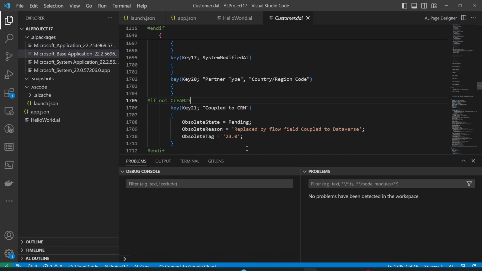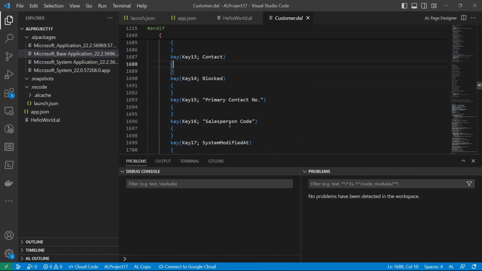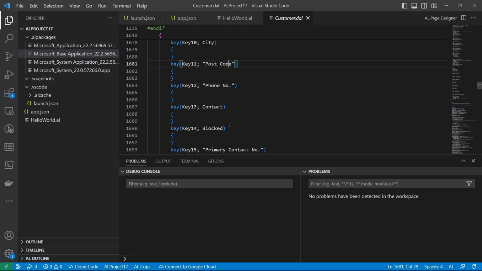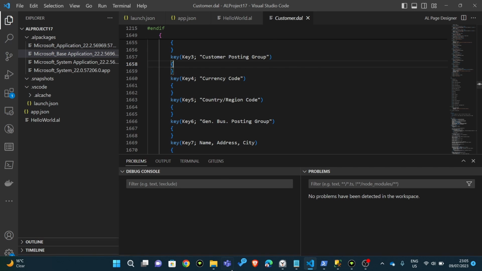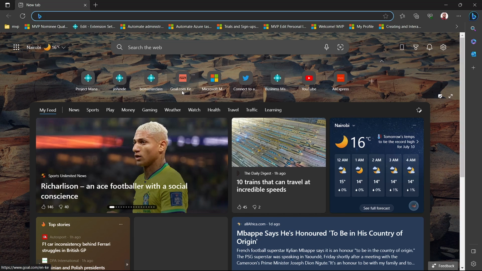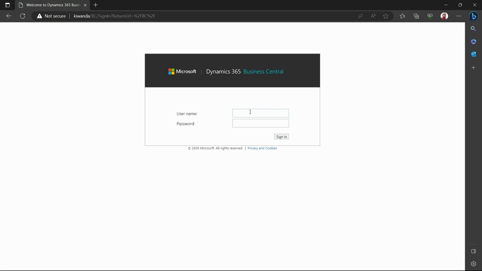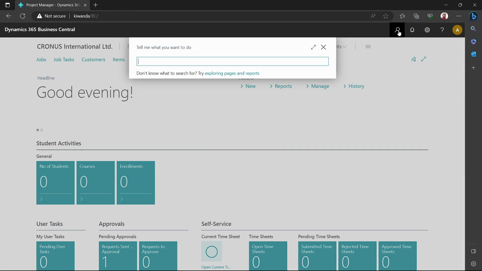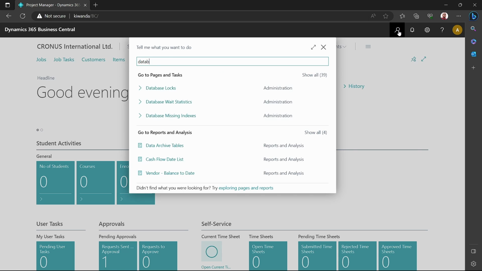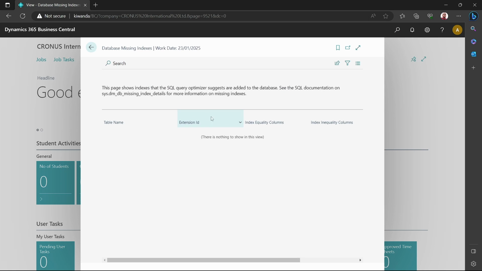So we can define indexes as keys, and this is the customer table, and we have all these keys defined, and they are indexes. So again, still with the query, Business Central has a missing indexes feature, a database missing indexes feature.